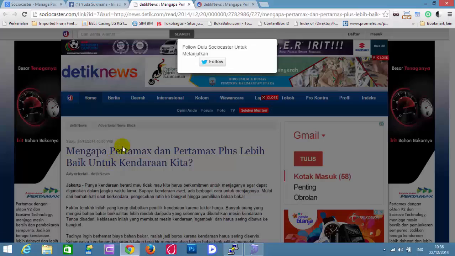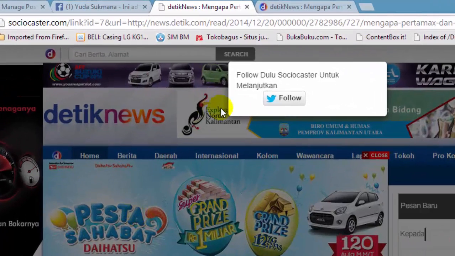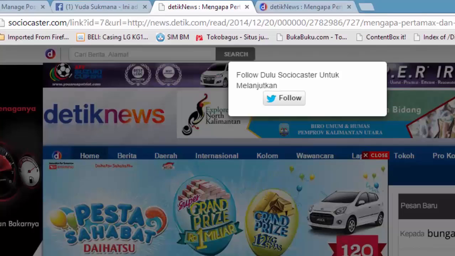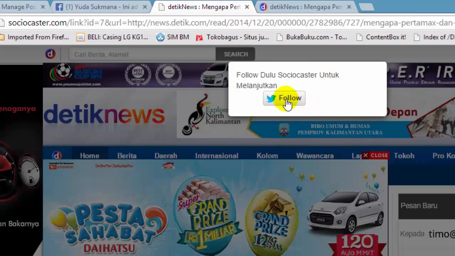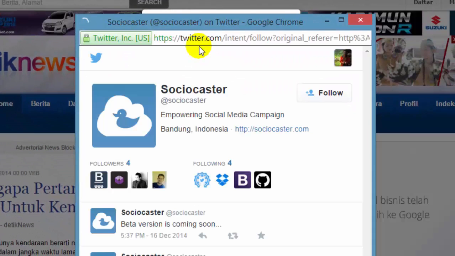However, when the link is opened, the pop-up will appear to require user to follow a Twitter account. If the user follows the Twitter account, he will be redirected to the target page or link.